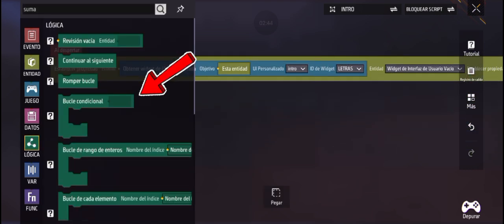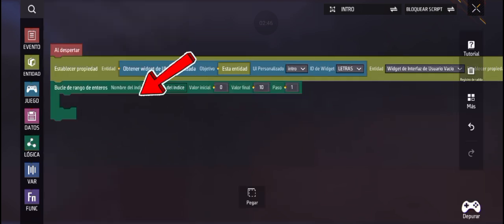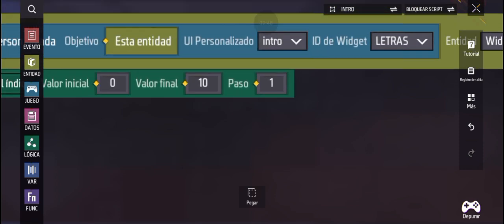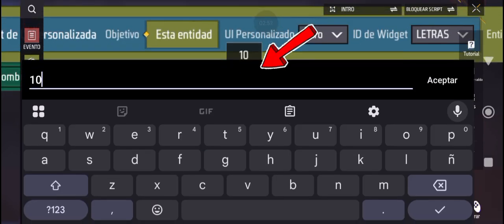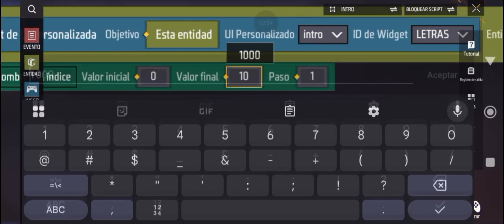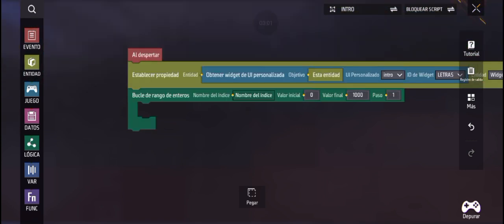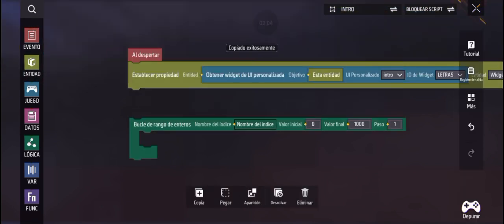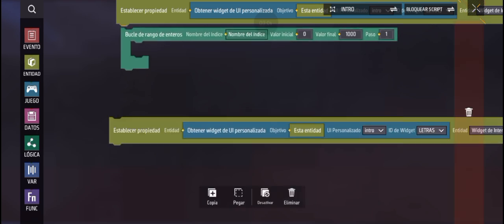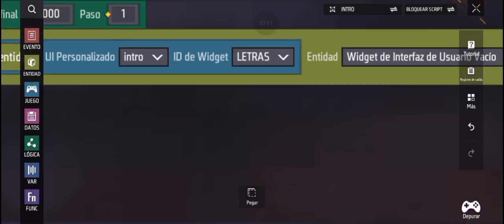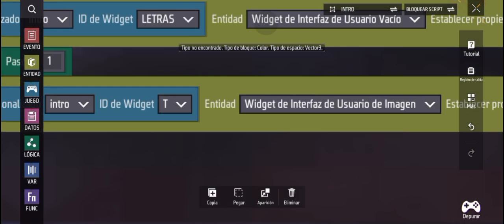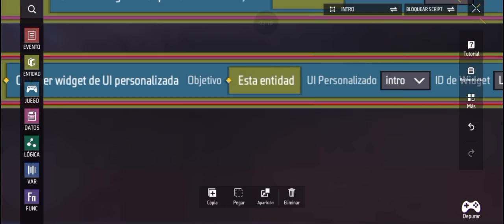Then from logic, we drag what is called integer range loop, and as in my case I had the letters go up 1000 on the y-axis, then I will put the final value of the loop to be 1000 to go down one by one. We need to copy the entire property set that is above to paste the copy inside the loop, but in this case we will change the widget ID letters for the first letter that we want to appear.